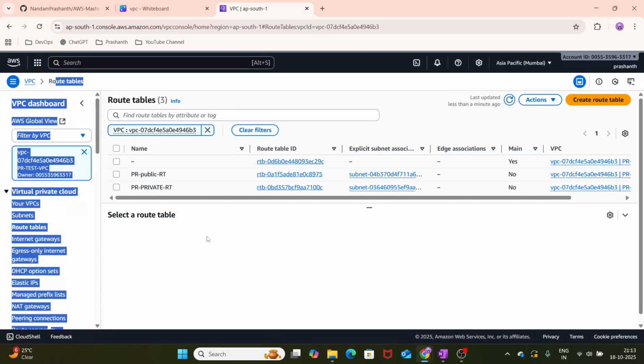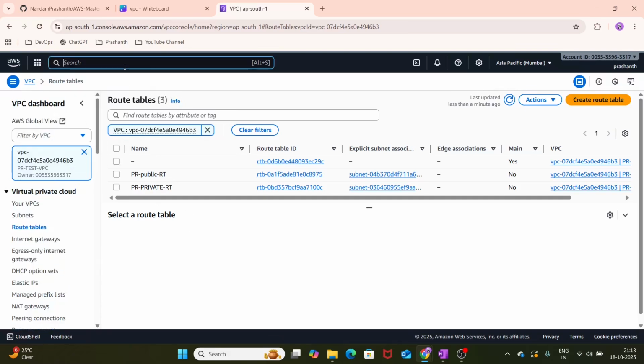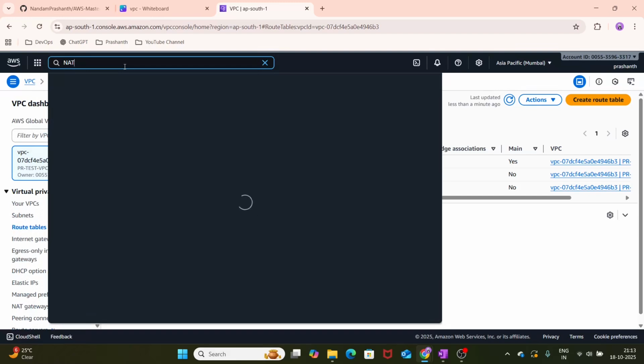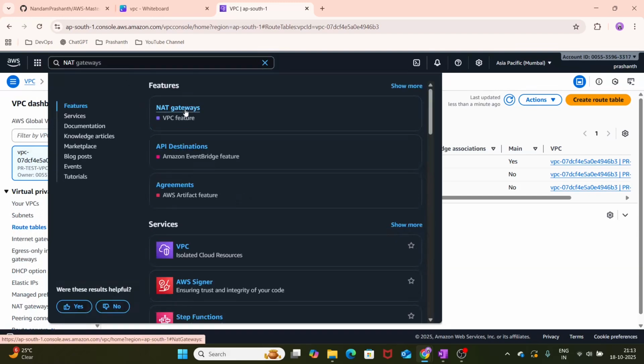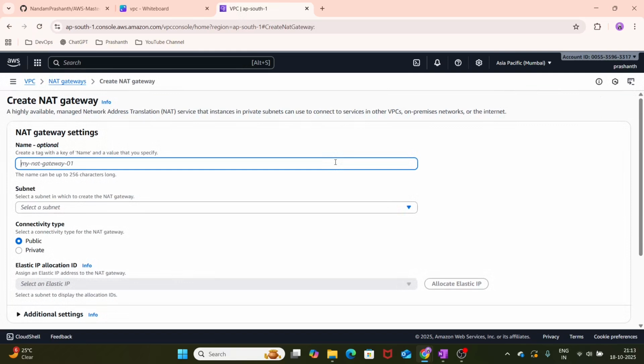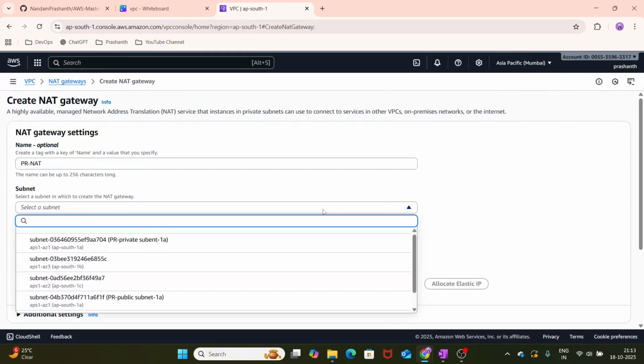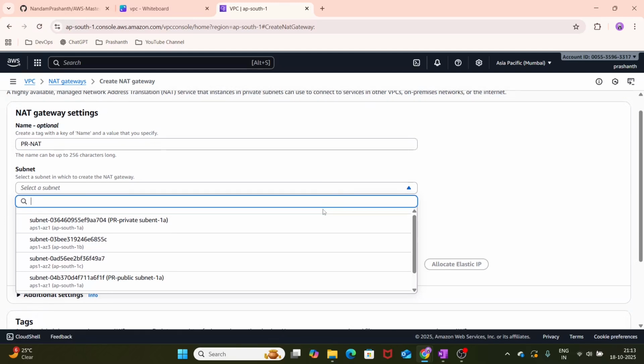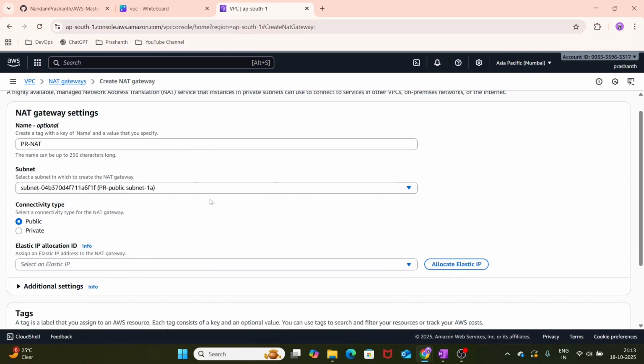It will give access to our private subnets to access the internet. Click on NAT gateways. I don't think we created any. Yeah, create NAT gateway, PR-NAT, and select a subnet. What subnet do we have to select? Public subnet we need to select. Why public subnet? We are getting access from the internet, access from the public subnet. So select the public subnet for the NAT gateway.